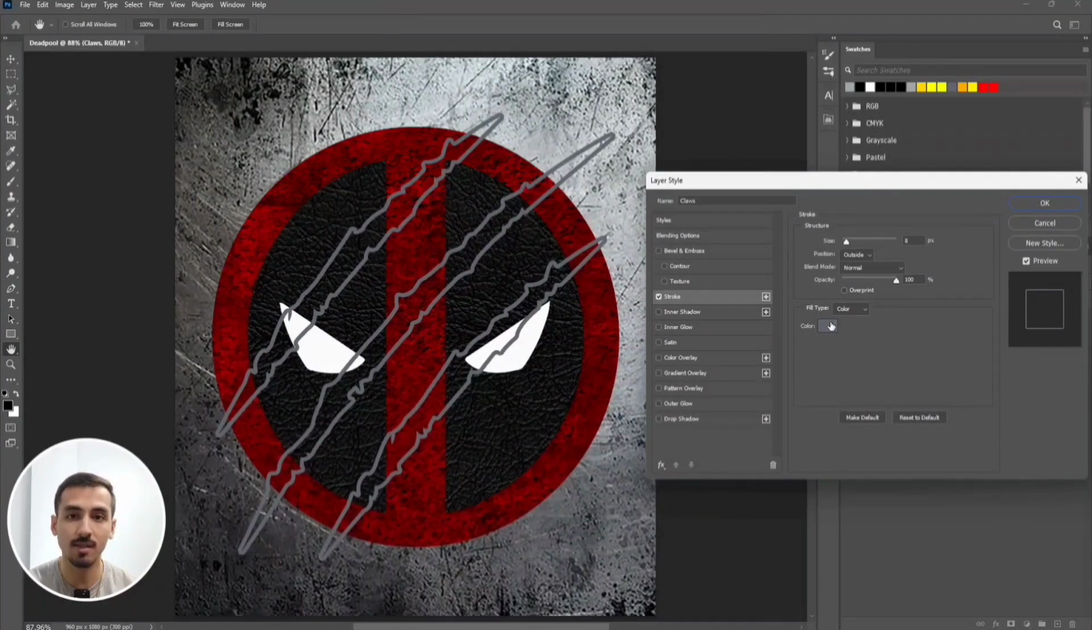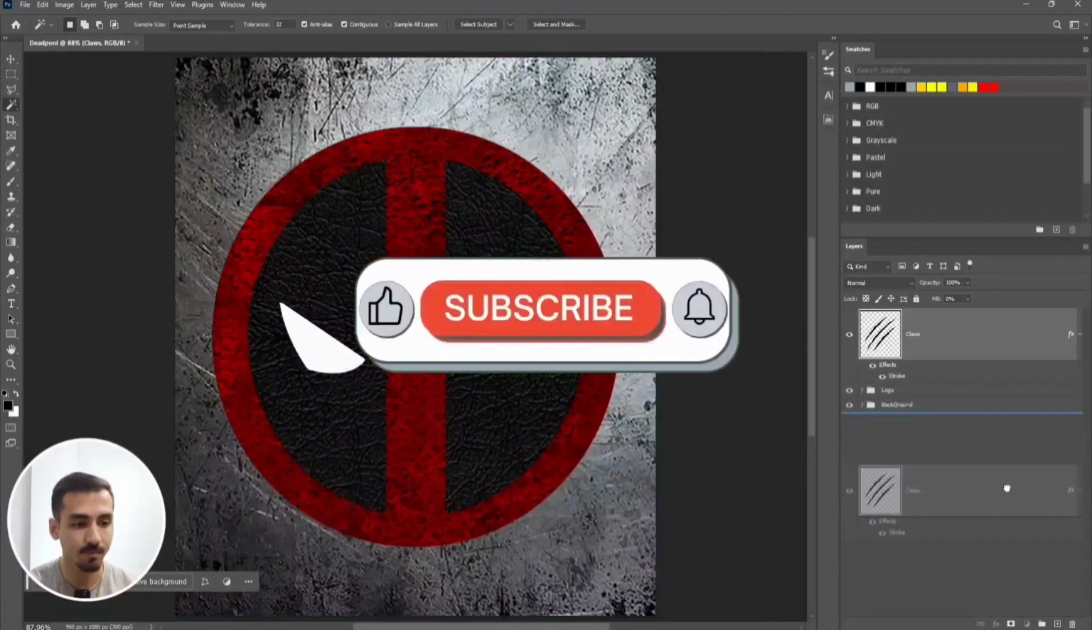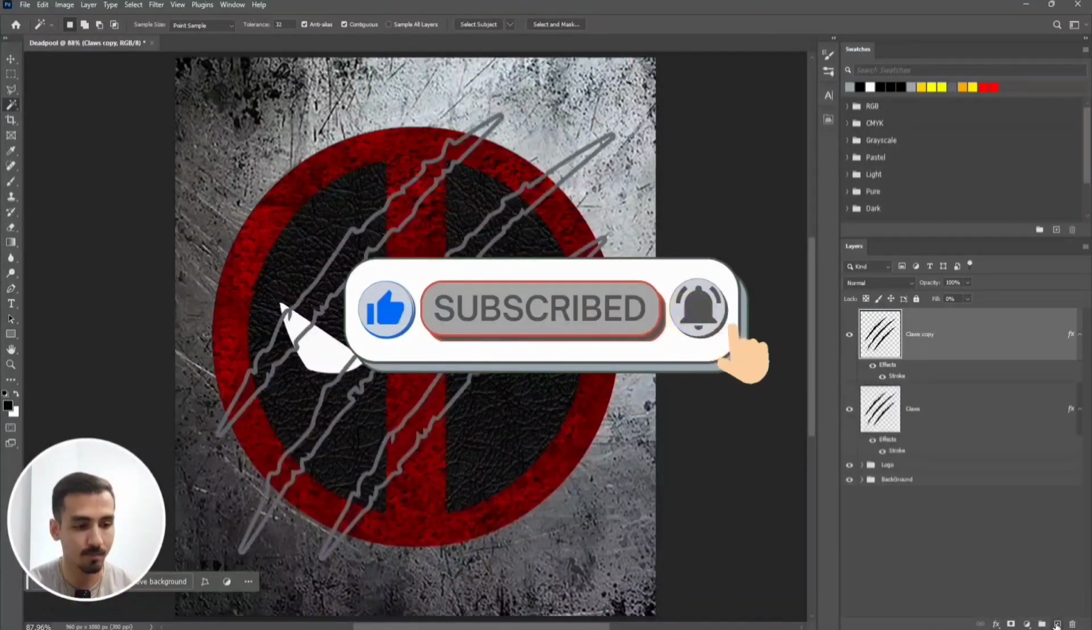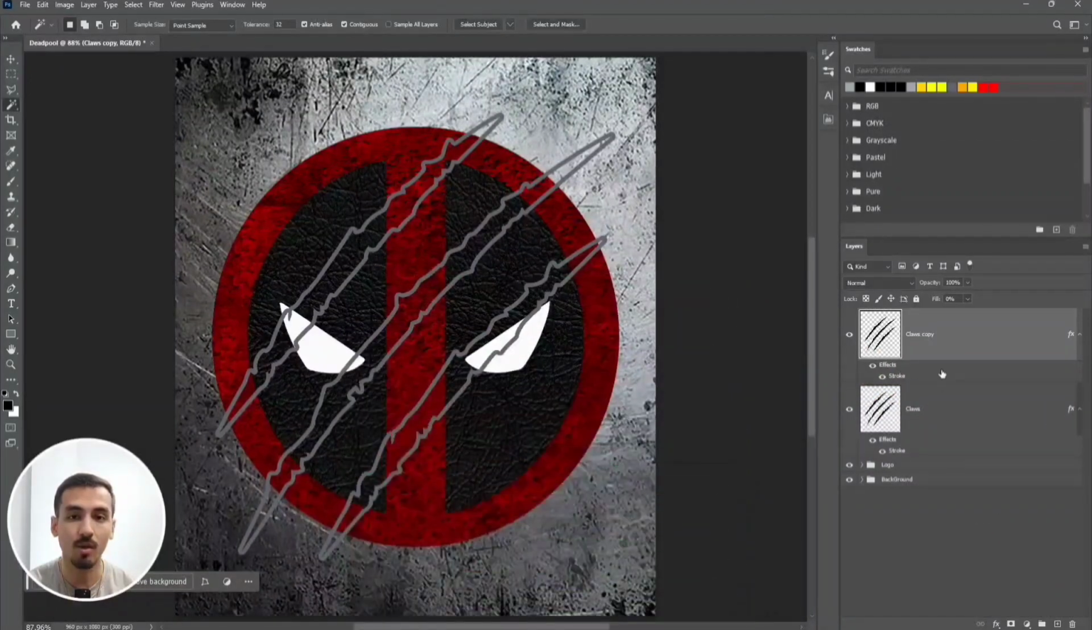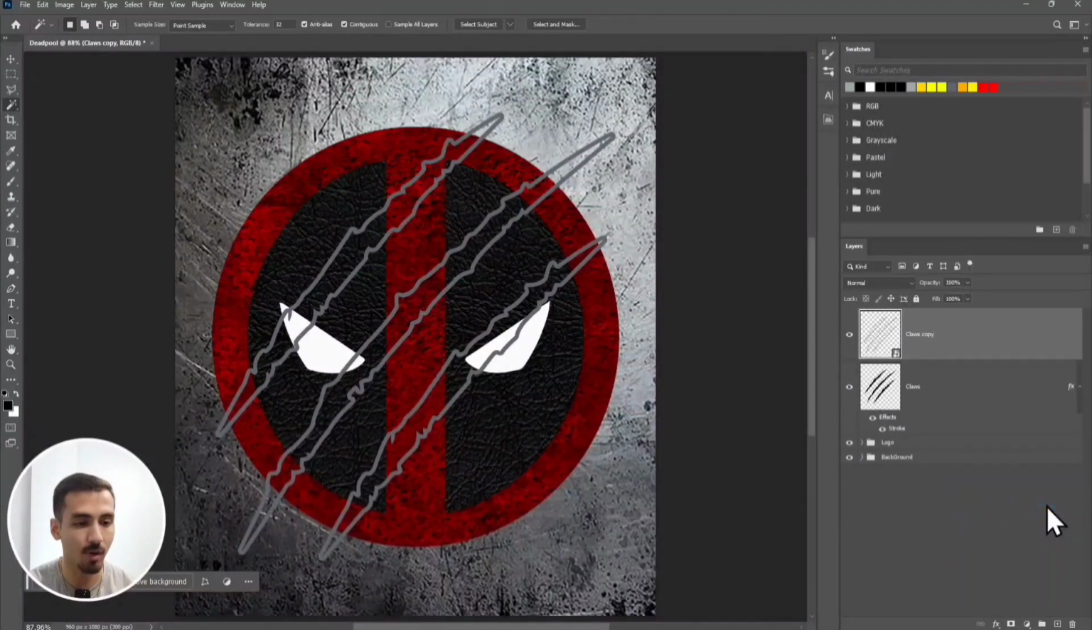The color doesn't matter. Now we need to create a duplicate layer. So, let's convert the duplicated layer into a smart object. Right-click on it and convert it into a smart object. Now open the background folder. Press Ctrl and click on the thumbnail of the duplicated layer.